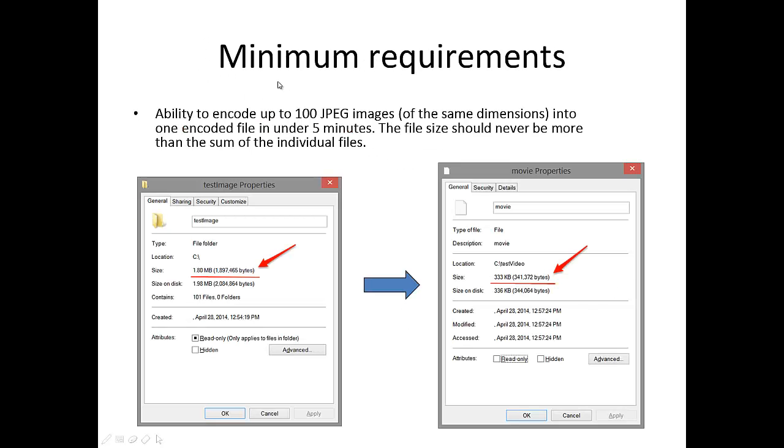Okay, next I will talk about the minimum requirements of our project. The first requirement is to encode up to 100 images into one file. The file should be smaller than the individual files. On the left is the size of the images, and on the right side is the encoded video file. As we can see, the video file is clearly much smaller than the images.